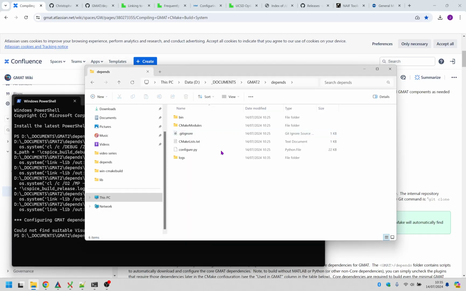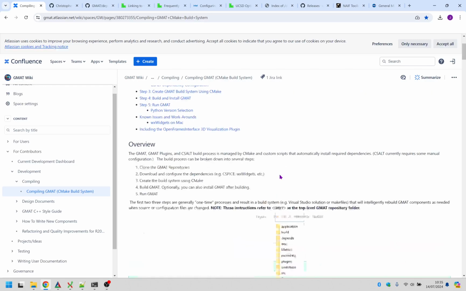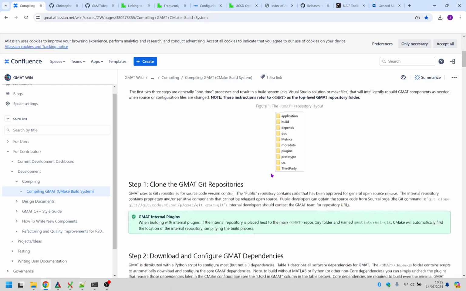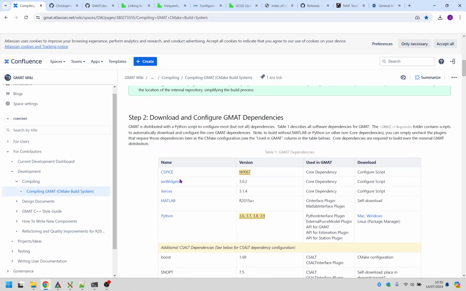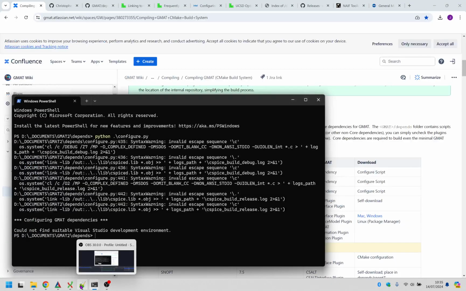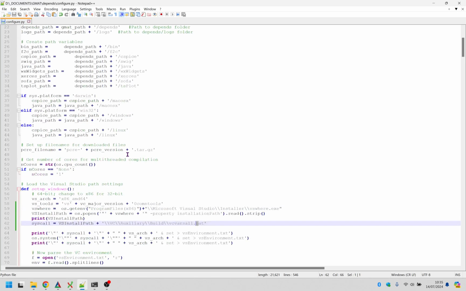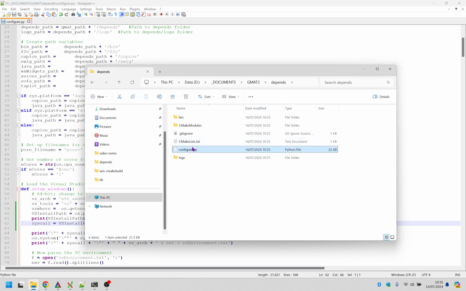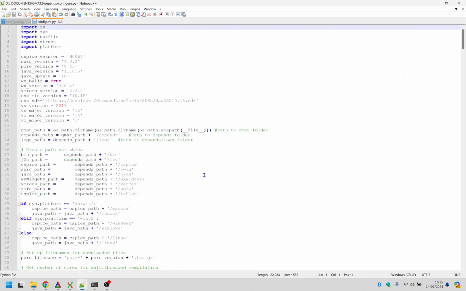And that doesn't work, so not great. So the solution to this problem, if we look in the document, is that the things this script installs are cspice, wxWidgets and Xerces, I guess is what it's called. Those three things are trying to be installed by this, so we're going to try and help it out a little bit. In the actual script, let me open this one, that's my fixed one.